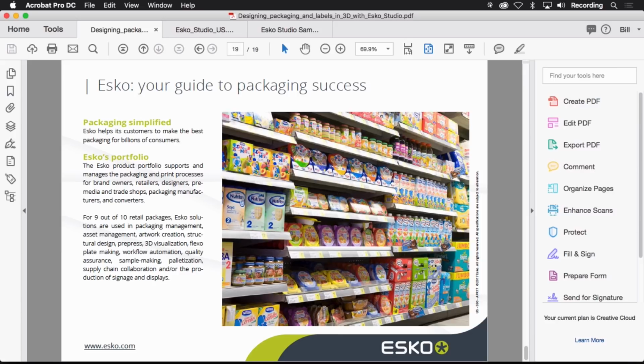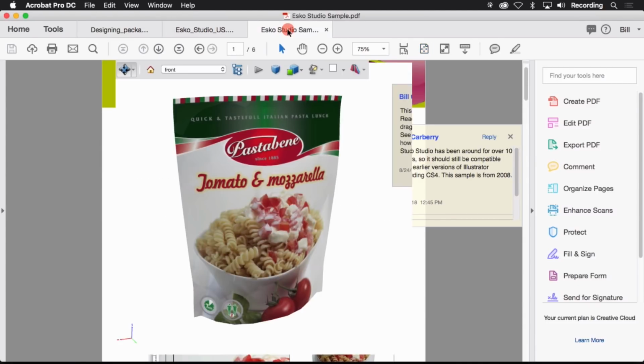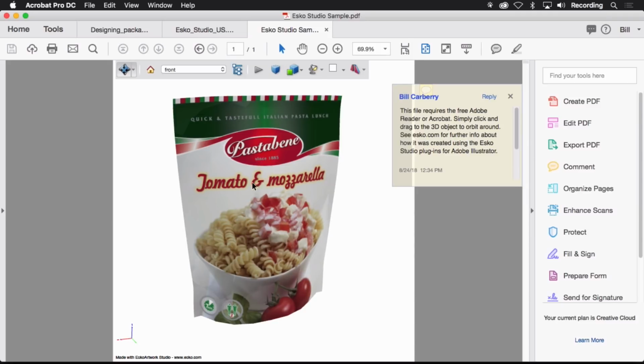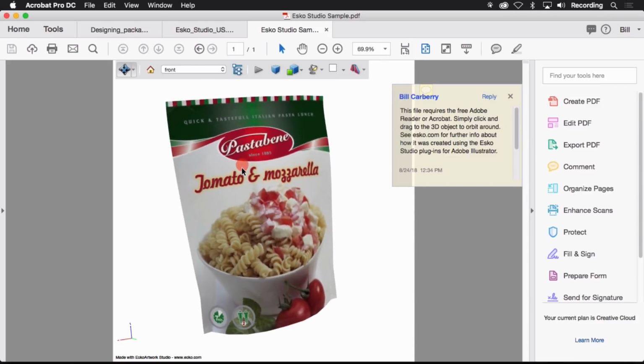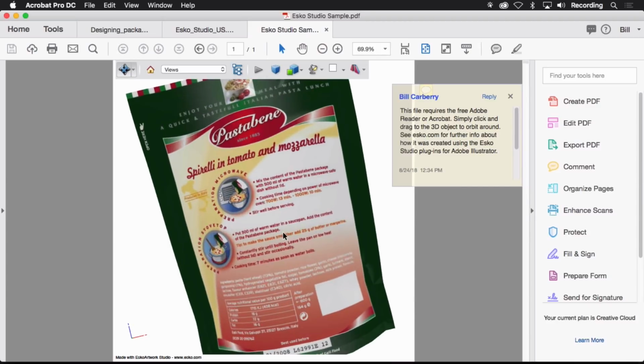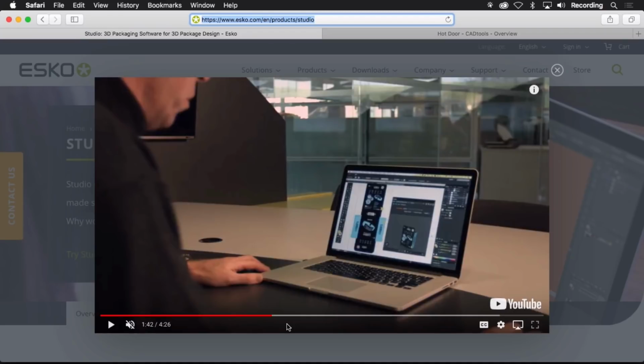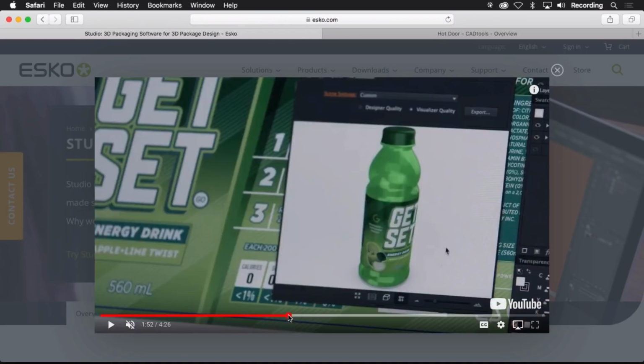And this is all built into the product. It actually shows the boxes on the shelf just by clicking a few buttons. This product's been around for a long time, and what I really love about it is you can actually give a client an Adobe Acrobat PDF file, and they can just drag around and spin this around and zoom in on it, and you can see how clear and crisp the text looks. And you can learn more about the Esko suite of products on their website, of course.